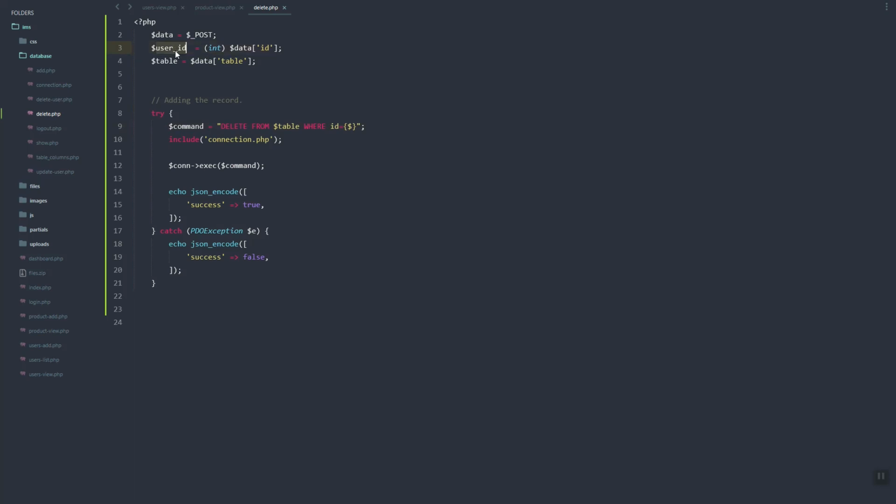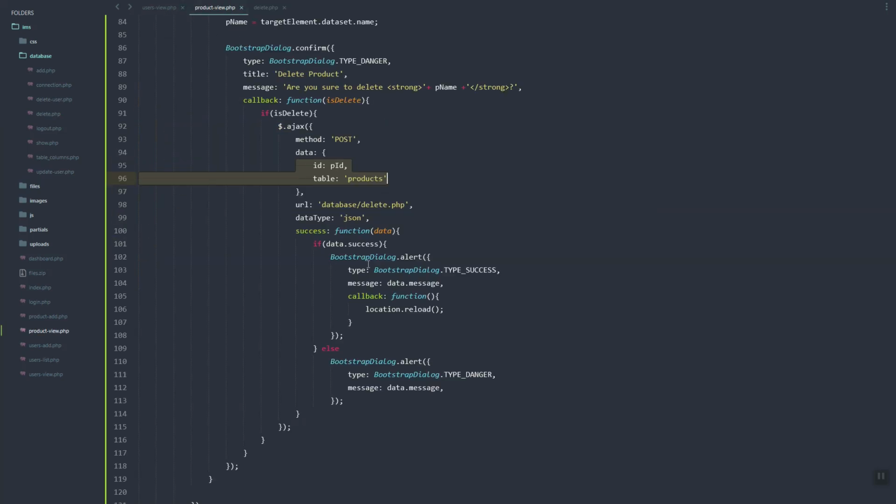So here it won't be the user ID, we'll just use the ID, so it's referring to, or it can be used to any of our tables. Success true, if it was false, then our product view. So if data.success, then here the message.